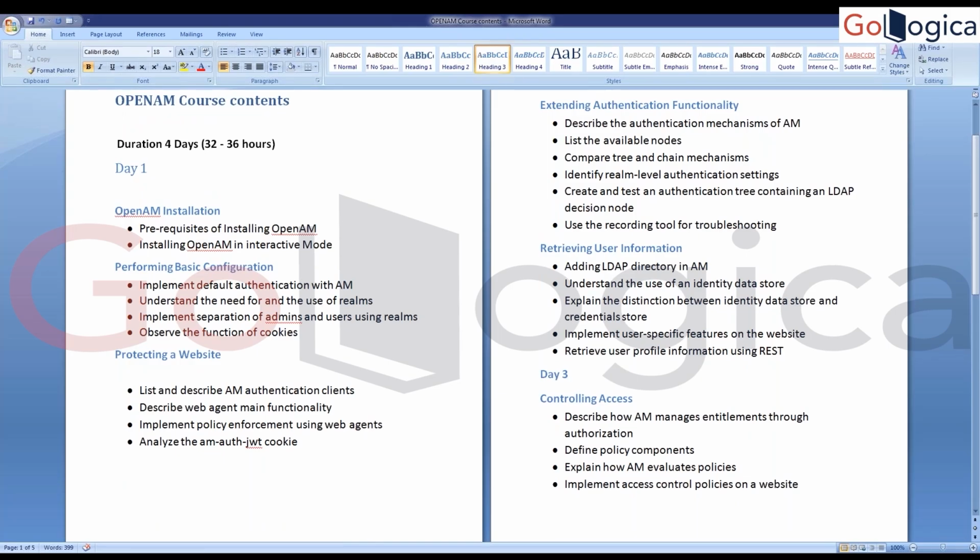So this OpenAM is a 32 to 36 hours course. But I do not stick to the number of hours. It depends upon the students who are attending the course. Sometimes it will be covered 1 or 2 hours earlier, and sometimes it will go to 38 hours or 40 hours as well. It depends. And the topics as well.